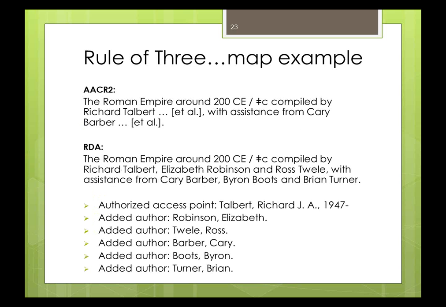Let me show you a map example at this point, borrowed and edited from an actual record, showing the change to the rule of 3. At the top is the AACR2 situation with the first person named, Richard Talbert, followed by et al., then the first person of the second group, Carrie Barber, also followed by et al. Note in the RDA example, all individuals who are involved are provided. Then at the bottom of the slide, Mr. Talbert is the authorized access point in a 100 field, while all other individuals involved go into separate 700 fields.